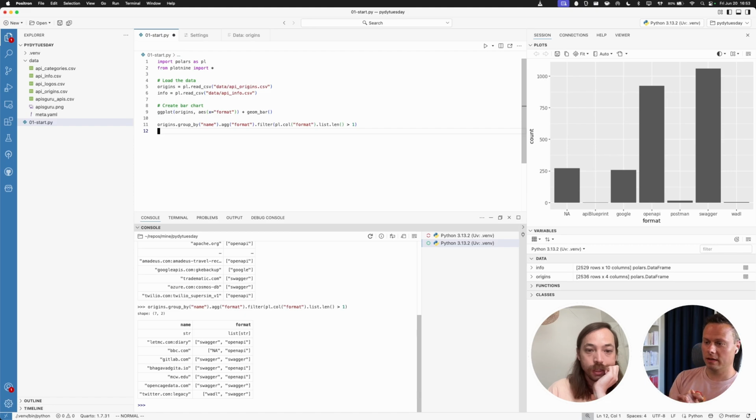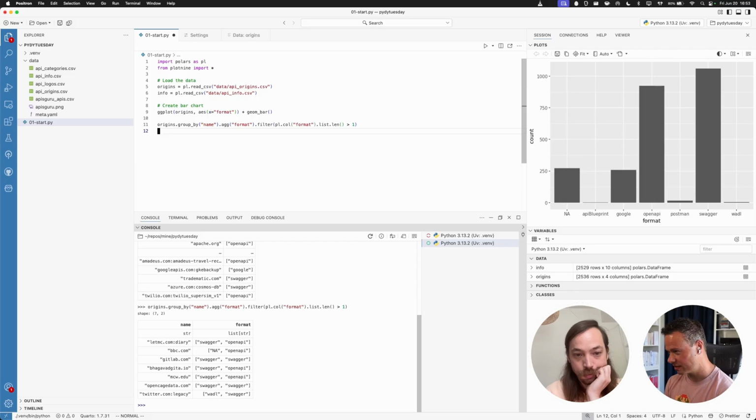Yes, nice. There are indeed, and so there are 7 rows more in origins than in info, and this is the reason. There are 7 APIs that have multiple formats. Yeah, interesting.